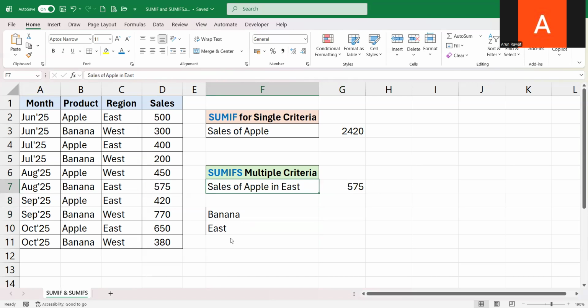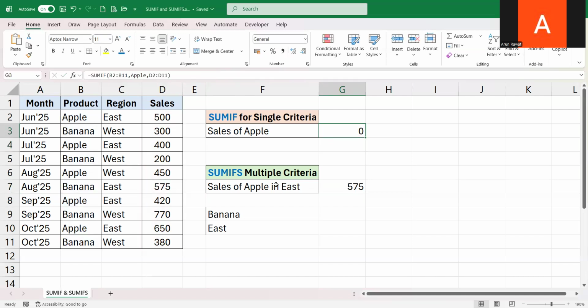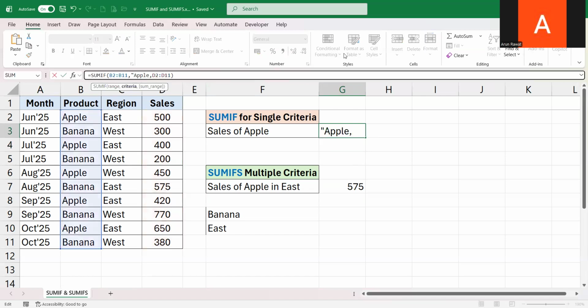Now we will discuss some common errors in these formulas. So what is that? If we are using a hard-coded value as criteria, for text, we always have to write the text inside double quotes. If I am not mentioning the double quotes, you can see it is giving me no result. For text, I always have to keep it inside double quotes.